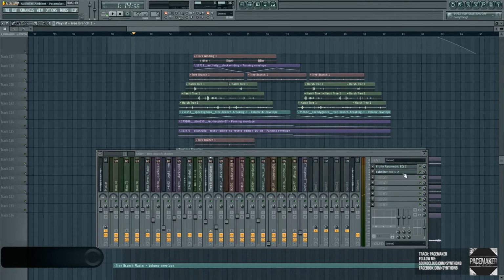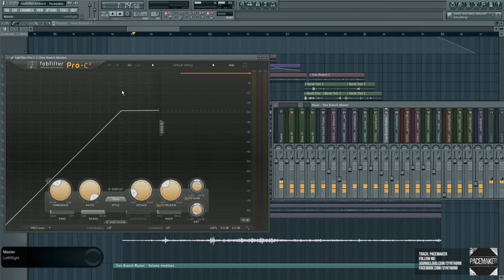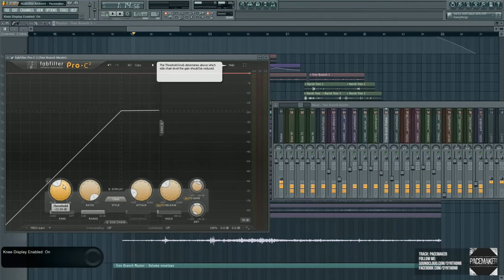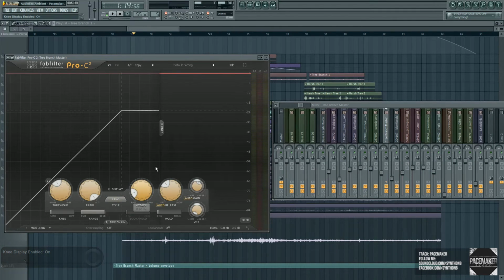This one is compressed using Pro-C 2, FabFilter's newest compressor, and I've set the hardness to 100%, and a ratio of 100 to 1, so it's doing really harsh compression. Threshold of -23, I guess, auto release turned on, and a small amount of attack. I guess the attack is probably the biggest component here, and the release. It's not parallel compressed or New York compressed or anything. No hold.